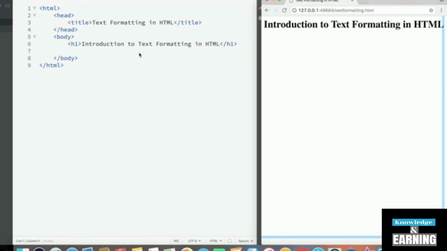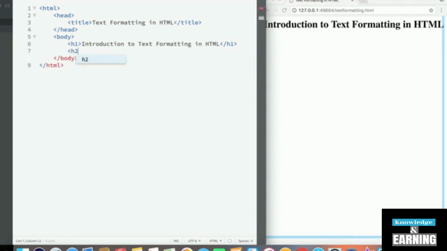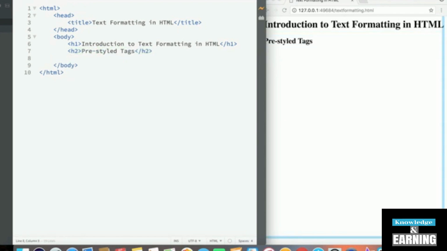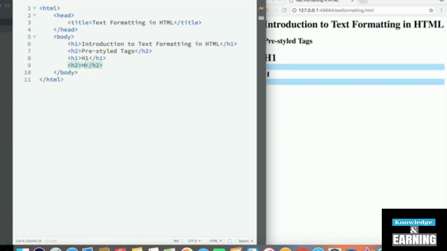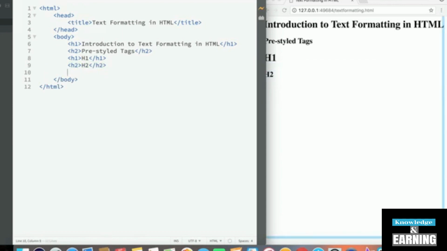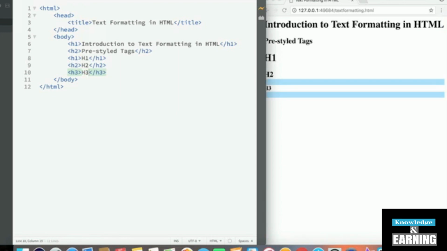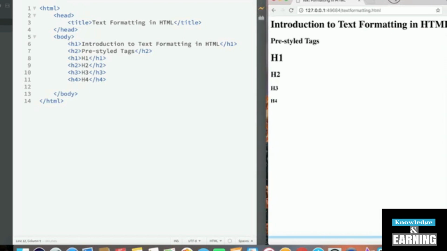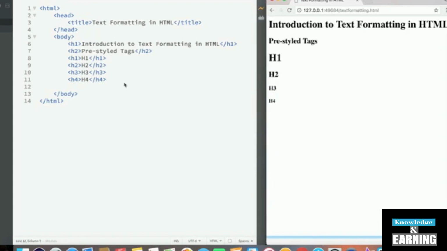Underneath our introduction to text formatting in HTML, let's create a subtitle. And we'll call this subtitle Pre-Styled Tags. Underneath our subtitle, we're going to add an H1 tag and call it H1. Underneath it, we'll add an H2 tag, H2. Then underneath that, we'll add an H3. And underneath that, an H4. And notice how the size of the font keeps getting just a little bit smaller along the way.